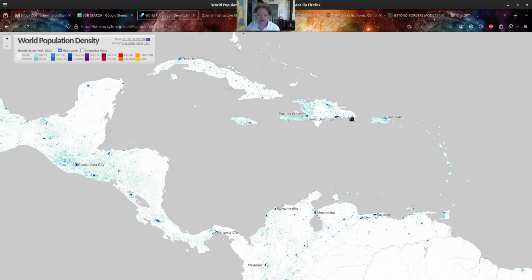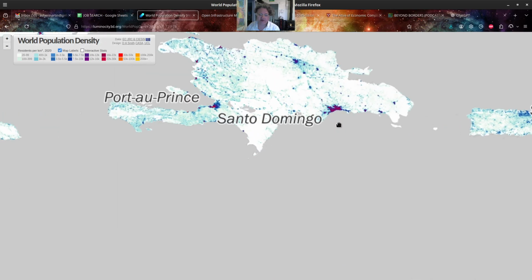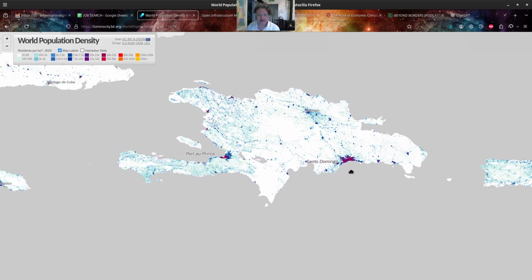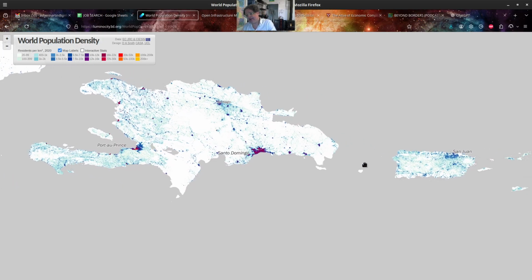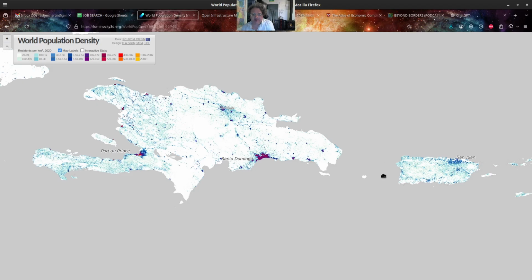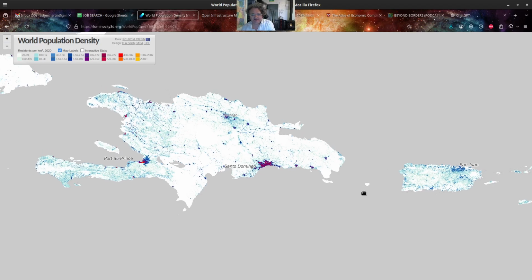The nice part about this is that as you zoom in, you can get even more detail on each of these islands, and it gets really detailed with the population. This is one of the most detailed ones on the planet in terms of mapping, so it's really helpful to see that.